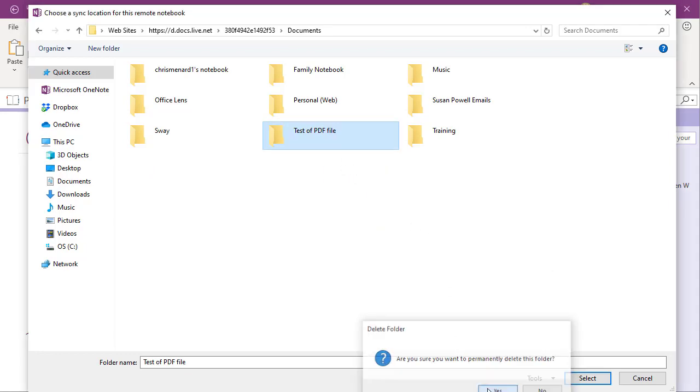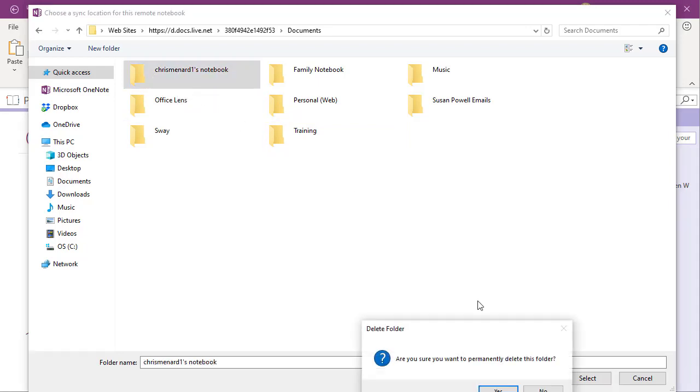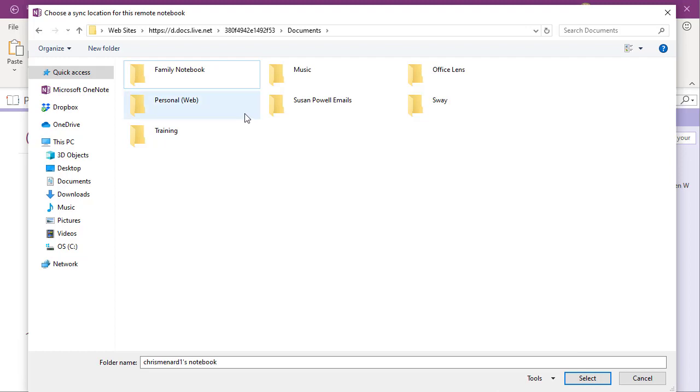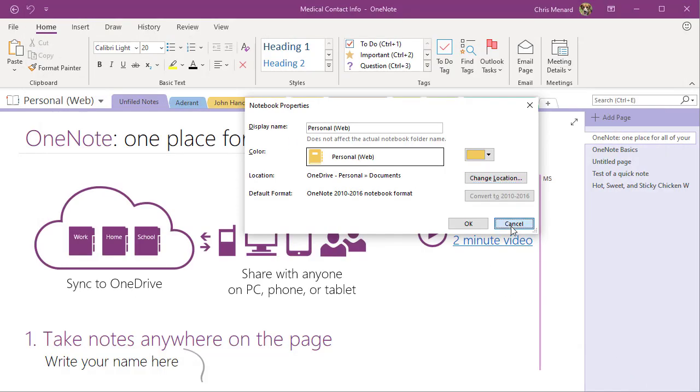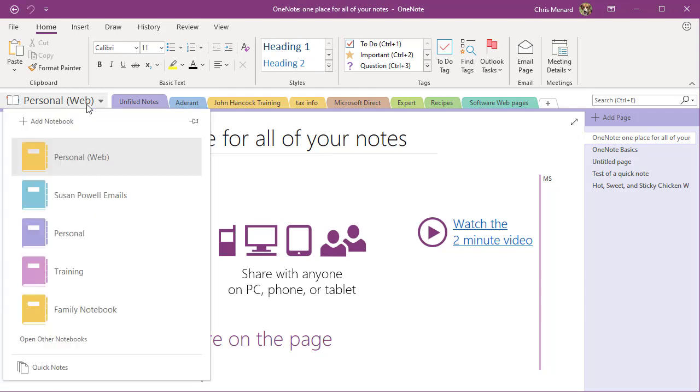So there's another one I'm going to get rid of. And this Chris Menard 1 notebook, I don't need that. I was testing something. So there are 3 notebooks I got rid of. I'm going to hit cancel, cancel. It is very important that after you delete a notebook, you need to go make sure the notebook's closed, or else it'll try to sync again, and then you're going to get sync error messages.